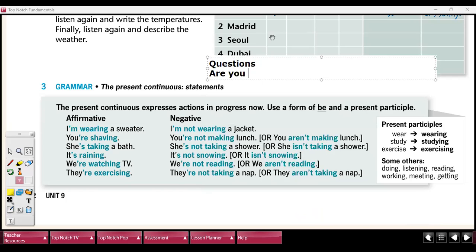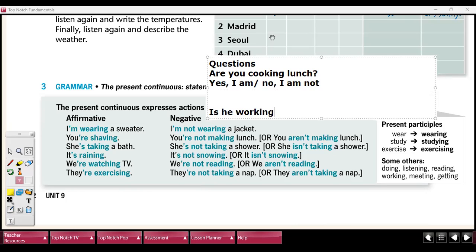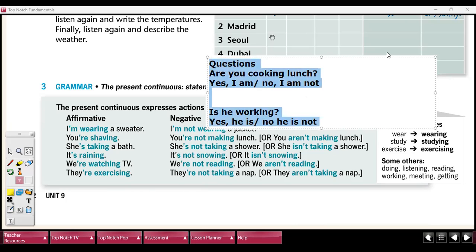Are you cooking lunch? Everybody repeat, please. Are you cooking lunch? Yes, I am. No, I am not. Now, another example. Is he working? Everybody, repeat. Is he working? Yes, he is. No, he is not. Now, this is about questions.